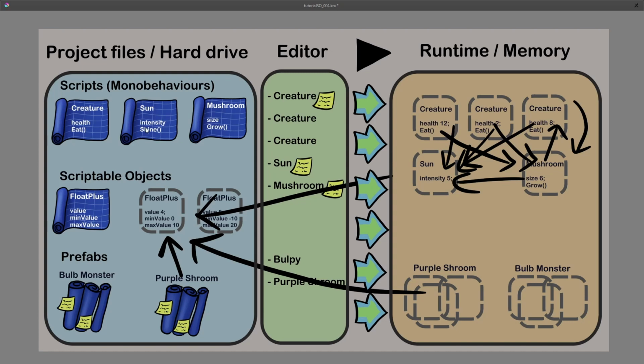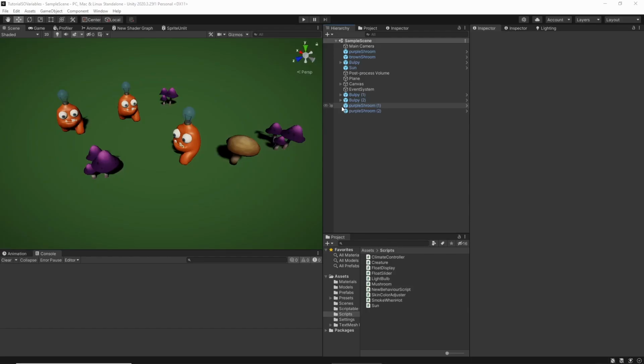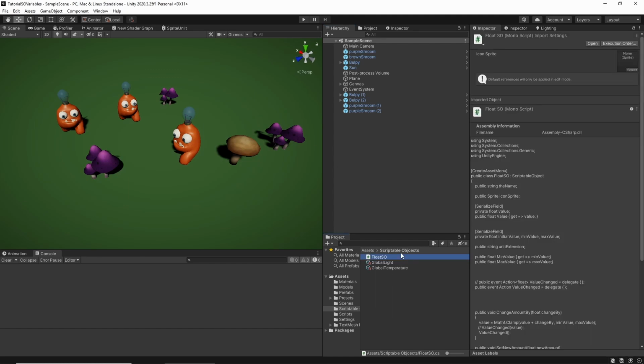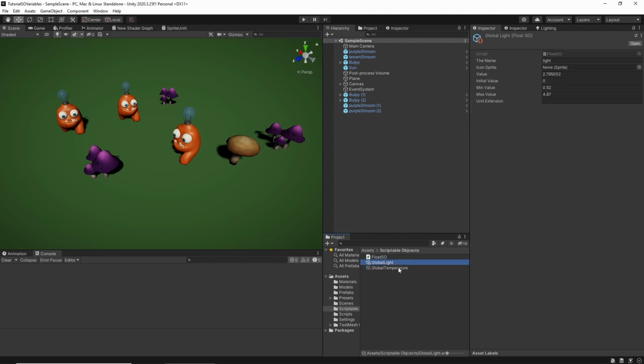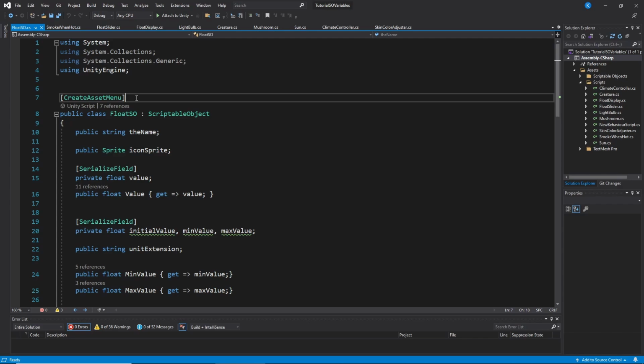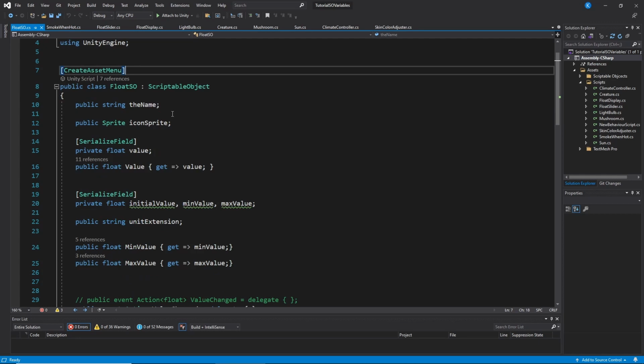Okay, so let's take a look at a practical example. I've built this little demo scene on how we can utilize this advantage of a scriptable object. Let's start with the thing itself. The script that I created, the scriptable object, is called FloatSO, and it's a scriptable object that is based around a float value. So let's take a look at that script. As I mentioned before, I use this create asset menu attribute above the name of the class, so I can easily create the instances with right clicking.